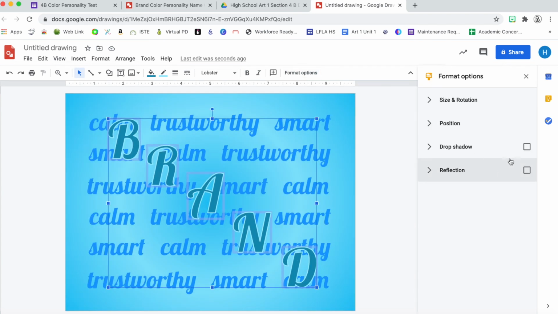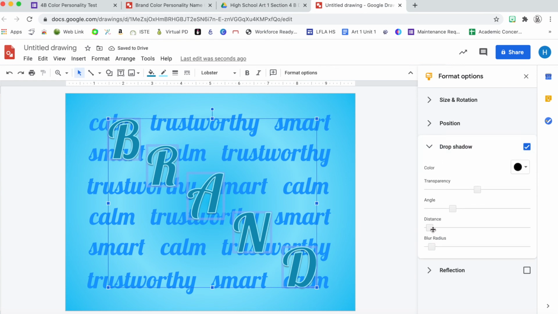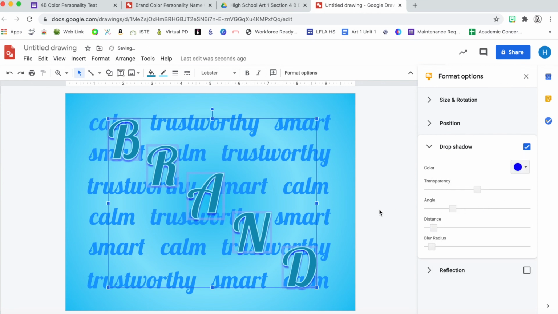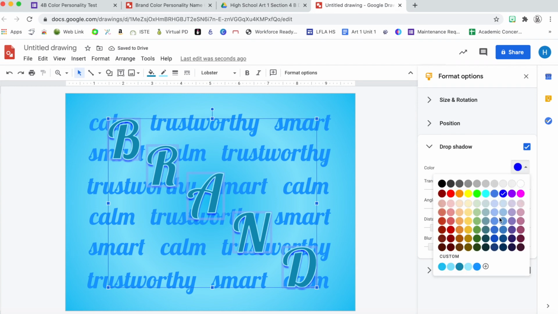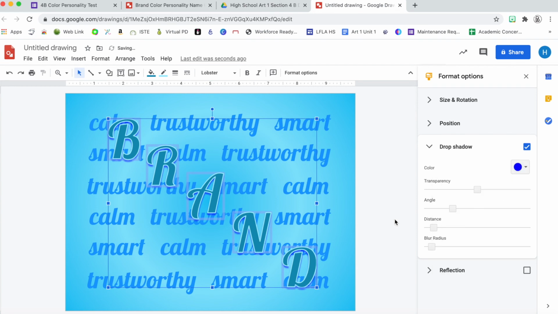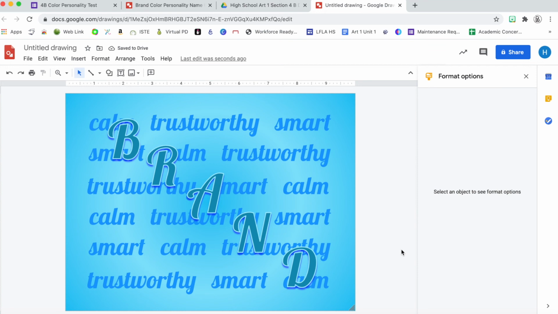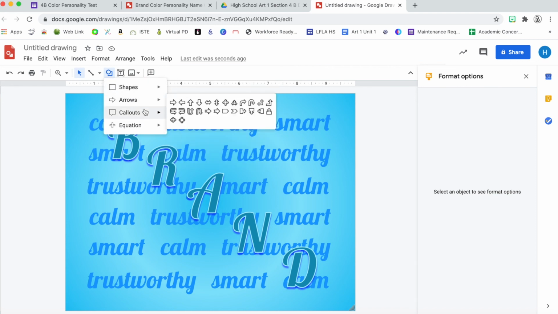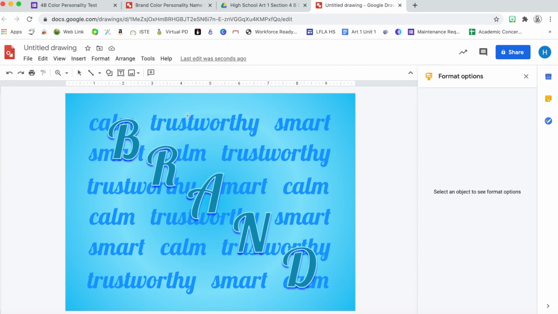So I'm going to go to my format options, drop shadow. And if I increase the distance and then maybe change it to a bright blue. Yeah, I think that looks pretty good. Now, if you want to, you can also add some other shapes in. That's where I had found this star shape that I liked before.